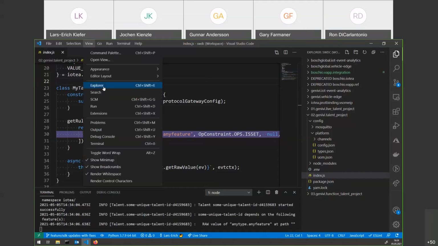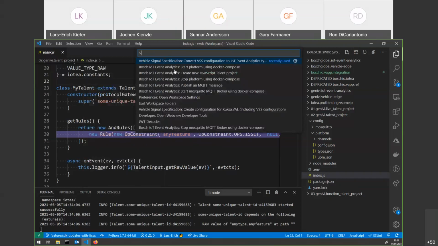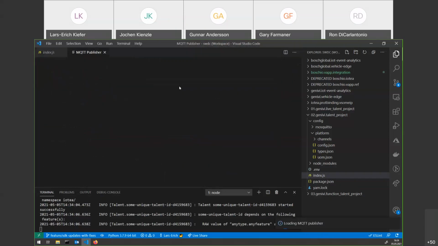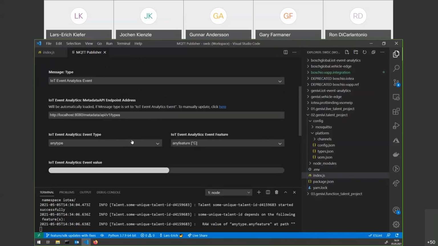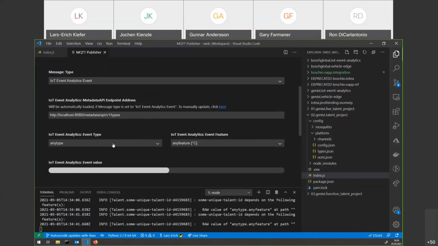Okay, now there's one more thing to go. We have to get an event into the pipeline. Basically, this event could be sent from the CAN bus down below. It doesn't matter where it actually comes from because this is handled via this integration layer. But for the ease of use, we use our integrated MQTT publisher. This is also shipped together with our extension. And here we can just see it is bound to the platform and it just receives all the available types.